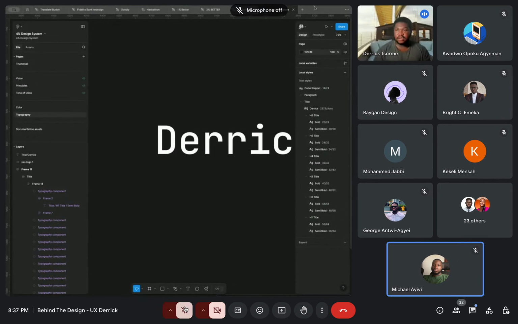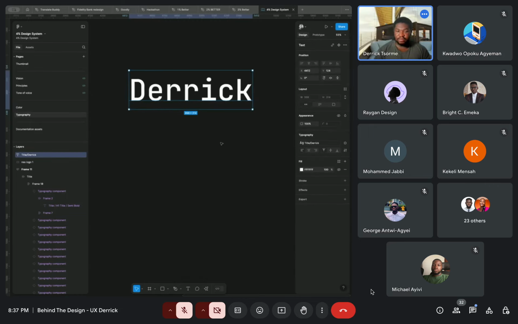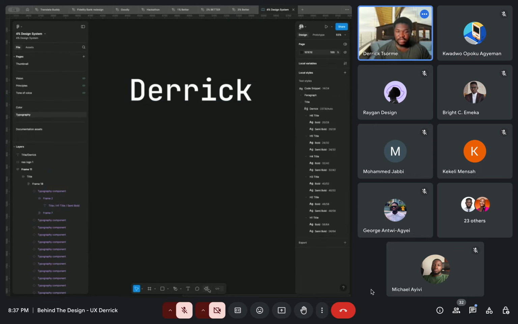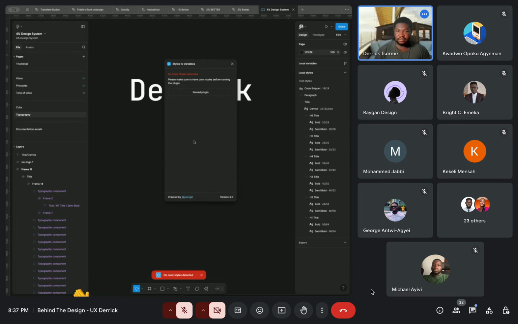Let's stay here. Okay, so now we have a style called Derrick, right? So now from here, you can just come and use this plugin, text styles to variable. What text styles to variable does is it just takes all your styles and then converts it to variables for you. Okay, let's use styles to variables. So now it selects.